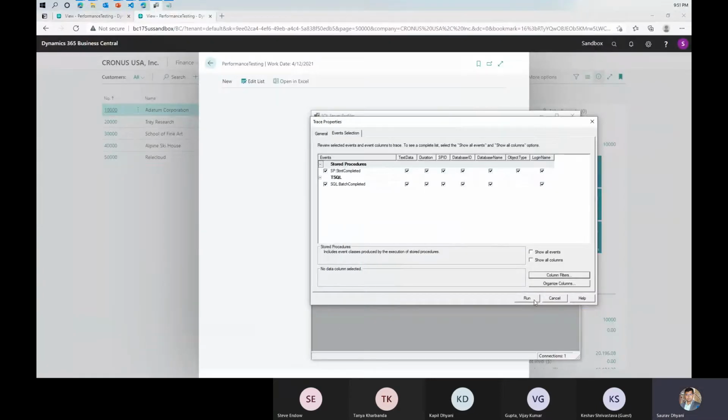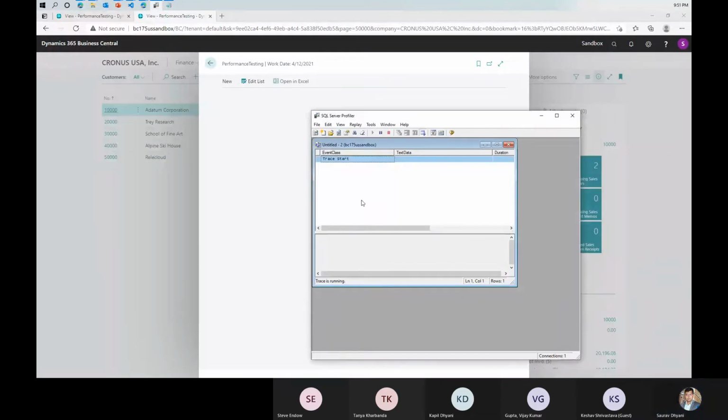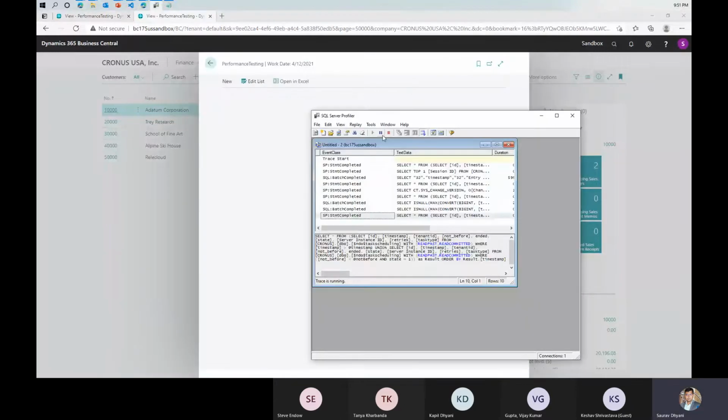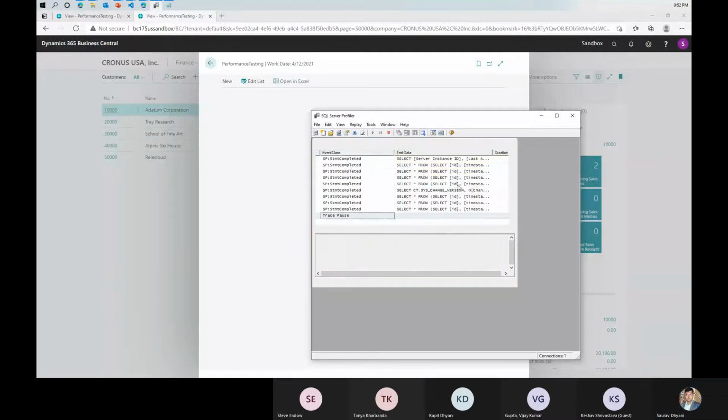So let's test this. I'll run this here, and I'll click on this action. The code is completed here. I'll go back to trace, and I'll pause or stop it. Now this is what we were discussing last week, if you were there: to identify what kind of select statement is generated when you have a table extension in your particular extension. So let it stop and we'll see that.